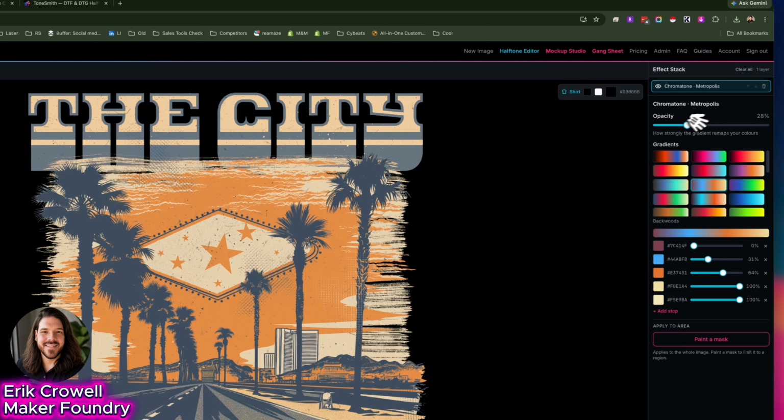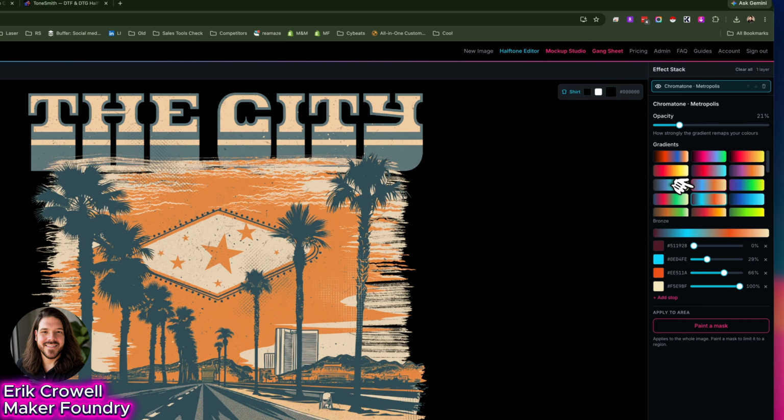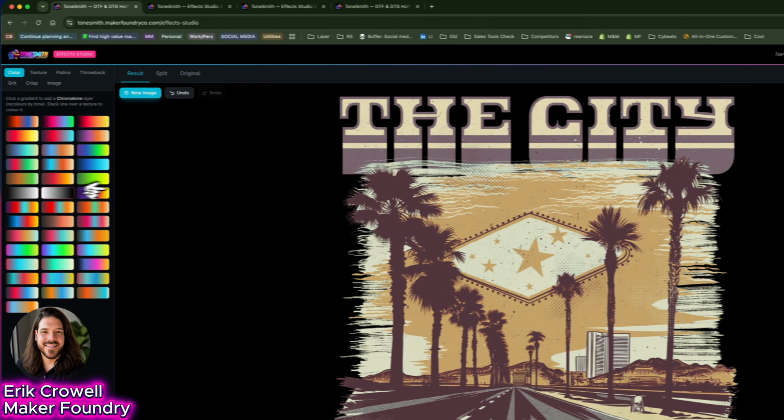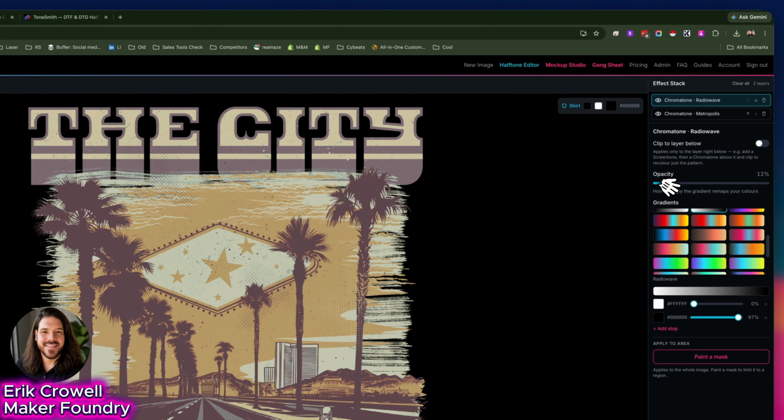To change the look with Chromatone, you can also change the opacity. So if you want less of a tint, you can drag this down. You can change different presets here, and you can also stack them on top of each other. So if you want that one and a black and white fade one, you can stack them on top, drop the opacity down, change the look that you're going for.